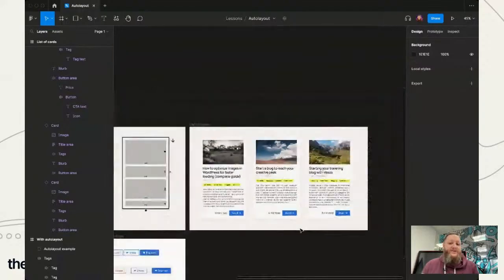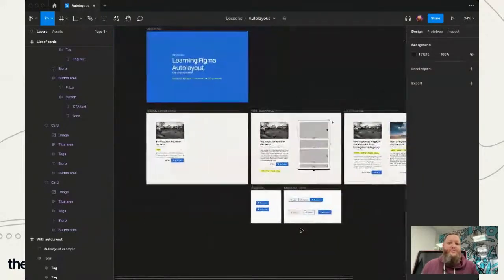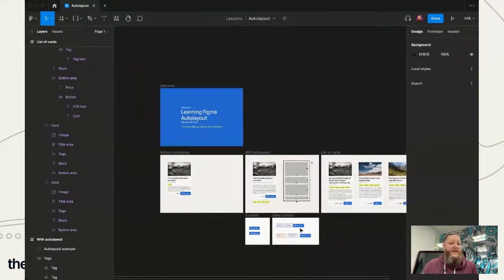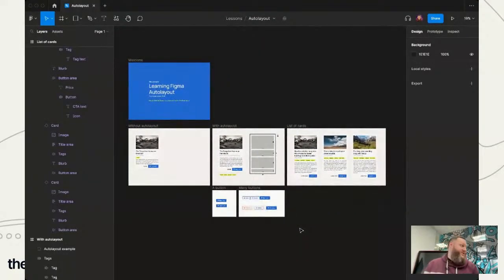So that is your sort of very quick whistle-stop tour of auto layout in Figma. Any other questions or anything that I can help people with? Yeah, go on, Katie.